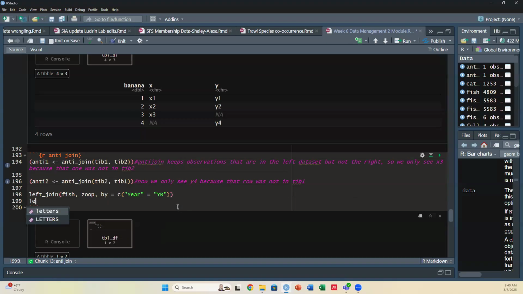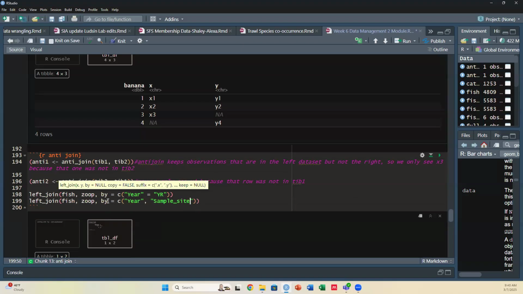What also is helpful is if you have your data sets, and let's say you want to join them not just by year, but by another variable like sampling site. So what you do is just say, okay, join by multiple variables, concatenate. So by equals concatenate C here, variable one, comma, variable two, and you can just keep adding more variables if you want. It's just a way to increase that ability to get more fine detail with how you are joining there.